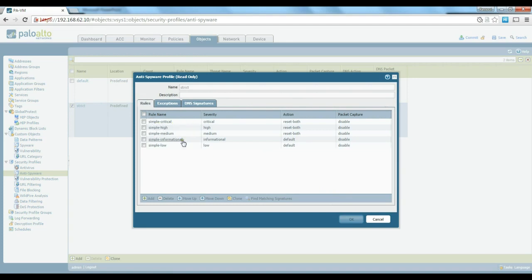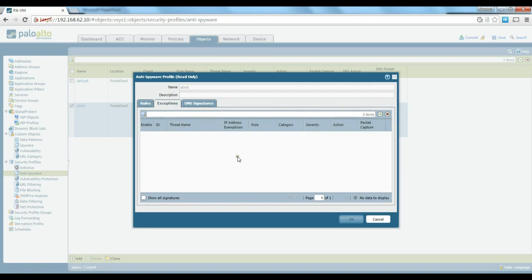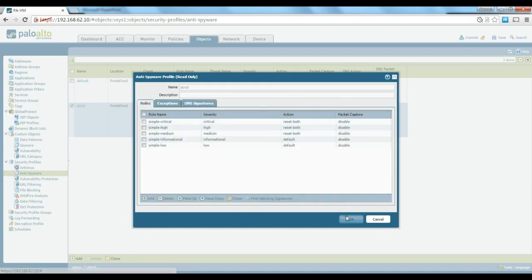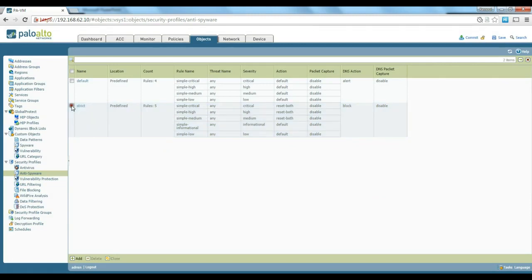So again, we're not going to create a new anti-spyware profile. Again, you could create exceptions if you want to, or exceptions based on DNS if you want to. So we just leave it as it is. We're going to use the strict profile for anti-spyware here as well.